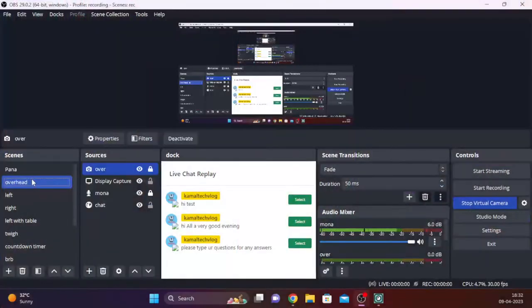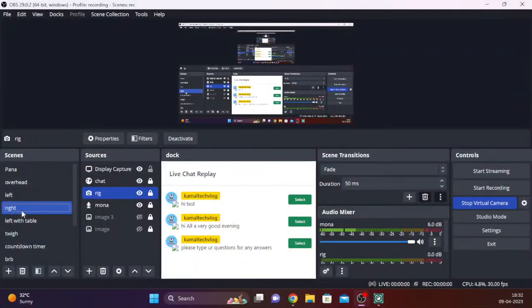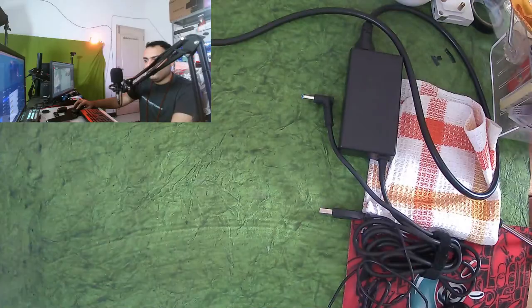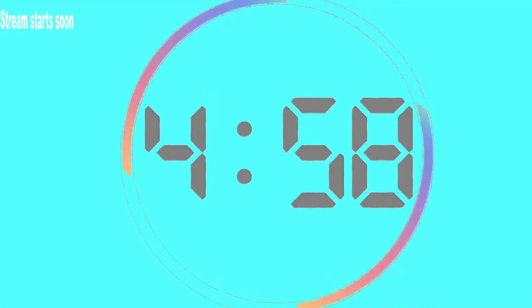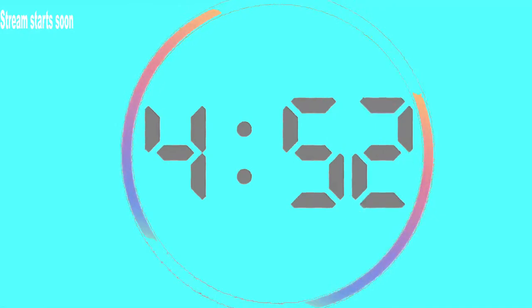And let me just go ahead and remove some of the unnecessary options over here. Okay, this is the widget option. This is the countdown timer, which I go ahead and use. So there are many options which you can do by using OBS. You're not using any special program. It's just OBS. You can also show your comments by this.